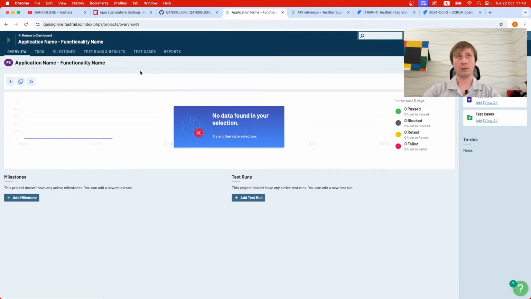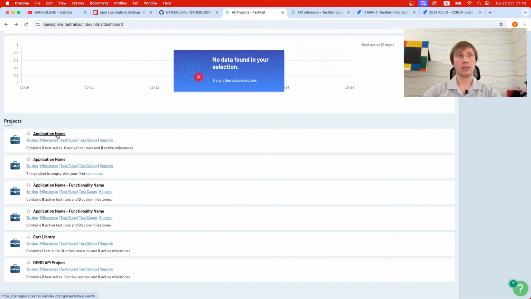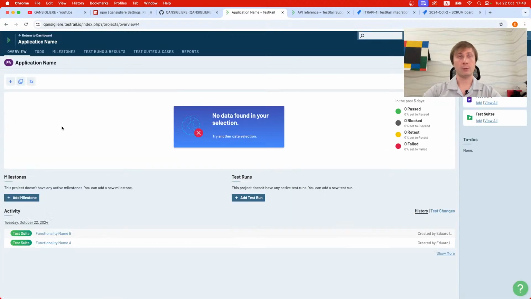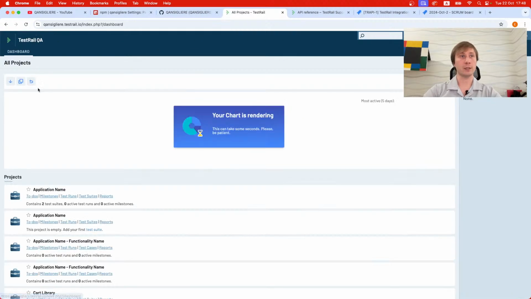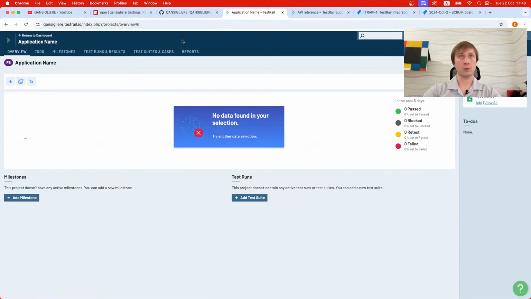If we click on it, we see additional... sorry, wrong one. If we click on the project name, it will open a new page, and here we can see an additional tab. It's called Test Suites and Cases. Here we can create additional test suites, and each test suite means additional functionality for the main application. Let's choose the second project.